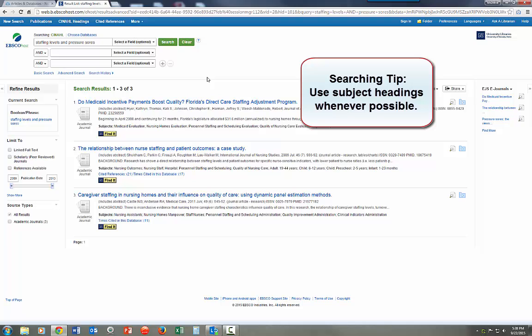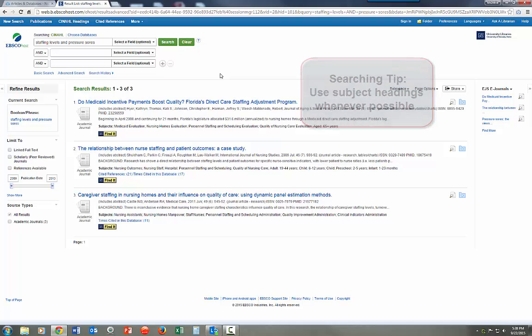Subject headings are standardized terms that describe a concept. They help you find articles about topics that can be expressed in many different ways. For example, cancer can be described in various ways, including malignancy, carcinoma, melanoma, breast cancer, etc.